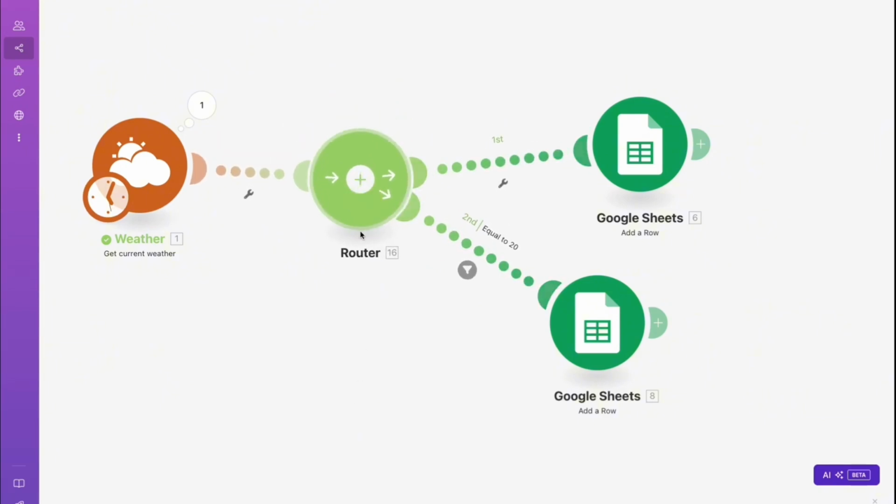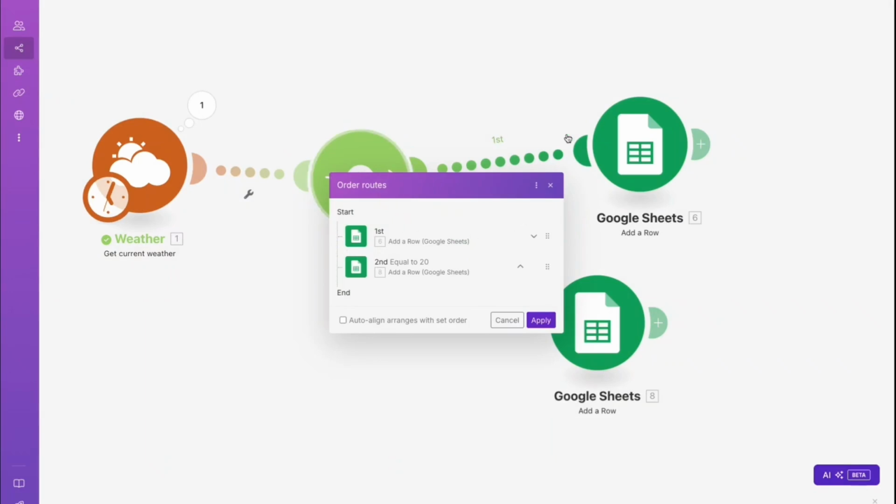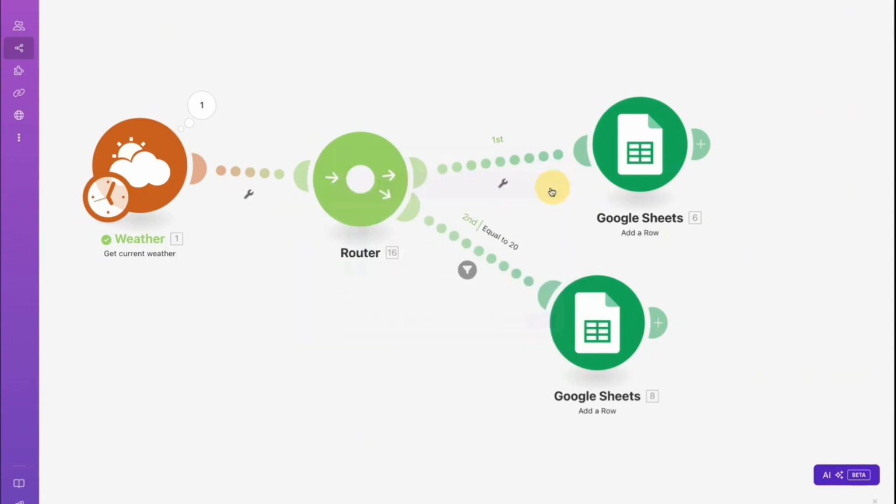So that's really when it comes to router. You can also right-click your router and then just order the router routes. So if you have multiple different modules connected, you can order which action should be taken, which modules should execute first, right? And you can order it from there.